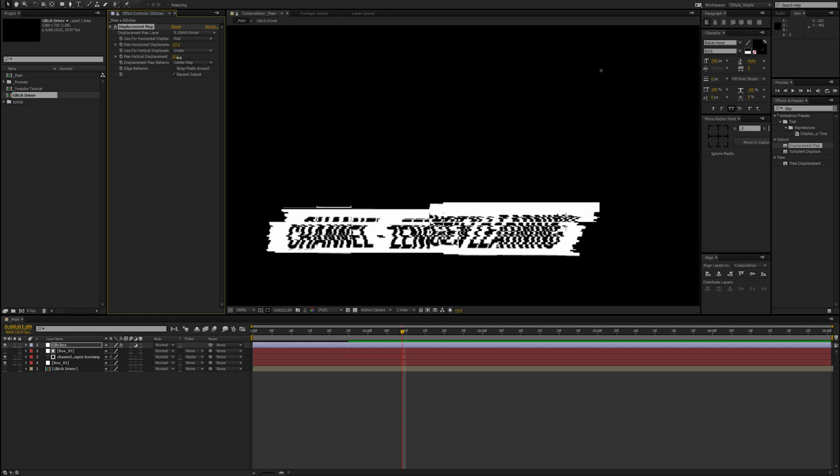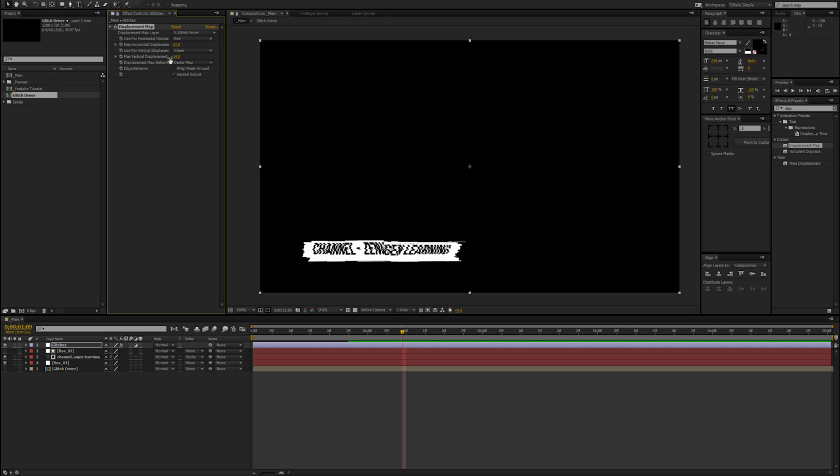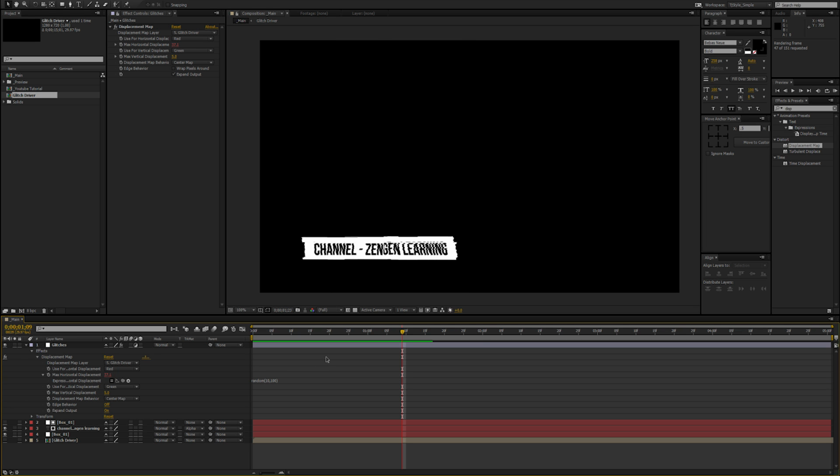For me personally, I didn't really like the vertical displacement that much, but for simple stuff, I'm going to keep it at 5, and I'm going to add an expression to this max horizontal displacement. Click on that, and I'm going to say random, open parentheses, 10, 100, close the parentheses. And now we have a nice animation happening.